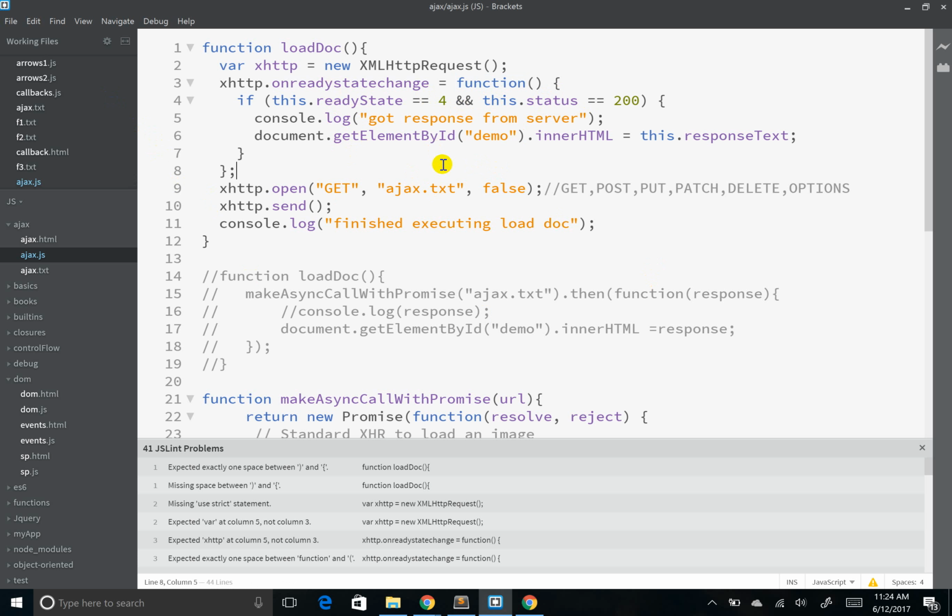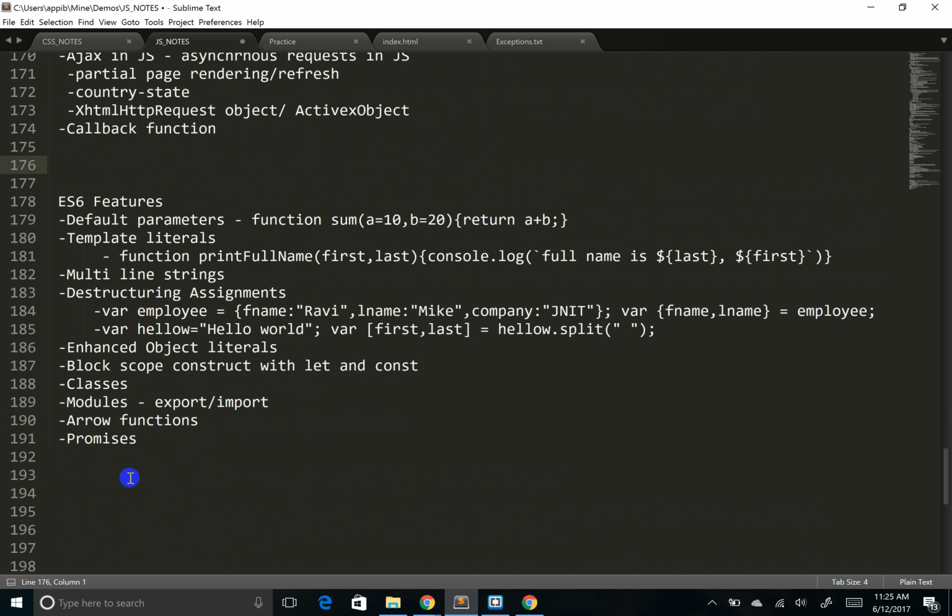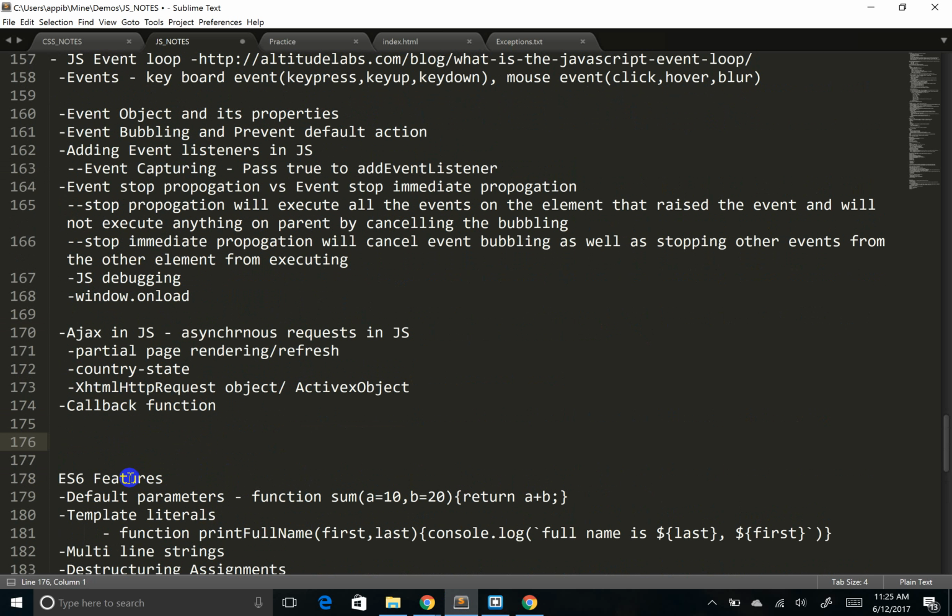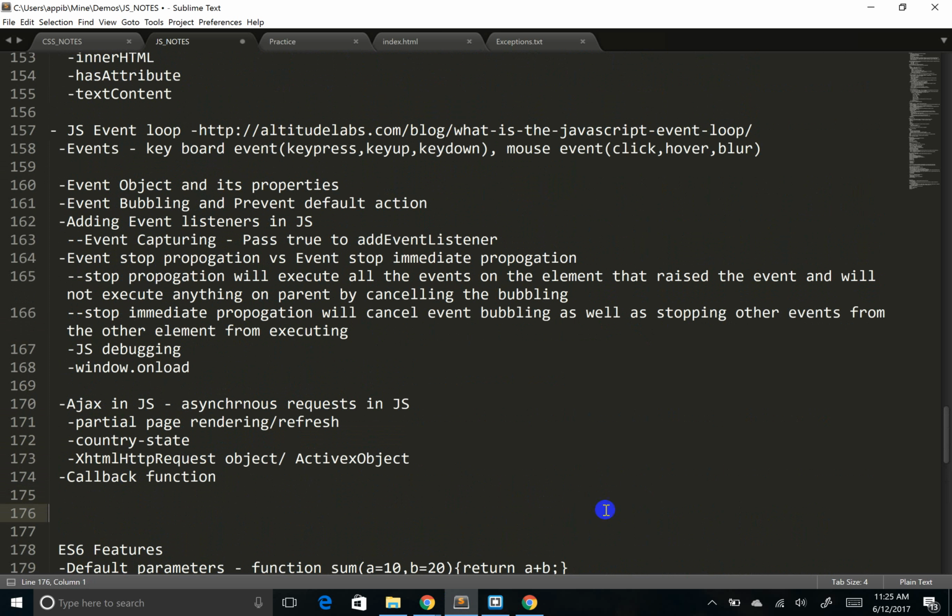Understood your async callback function? What is a callback function? Okay, I'm going to stop there. We'll talk about ES6 tomorrow. Fun part.